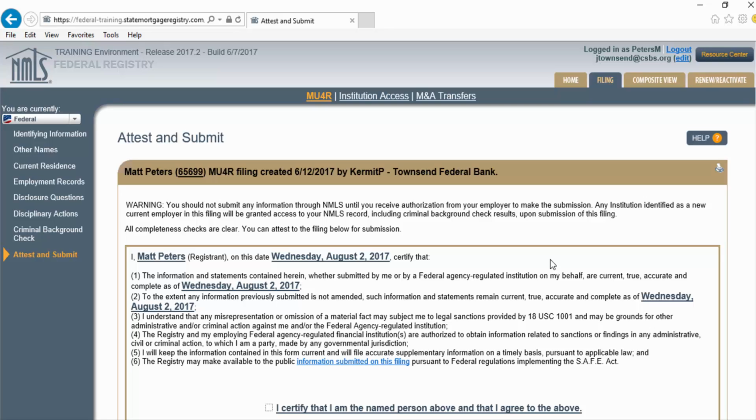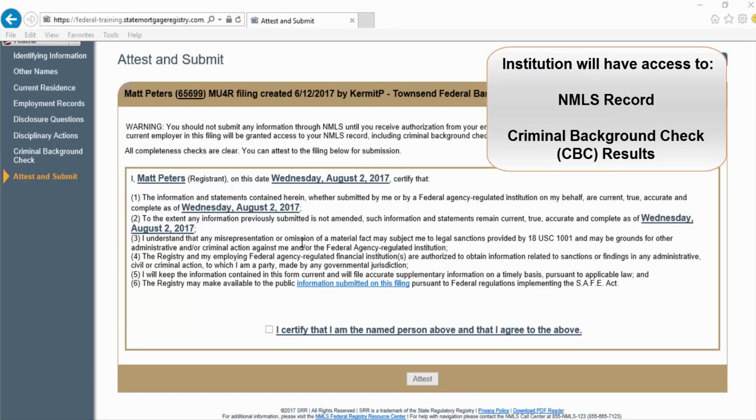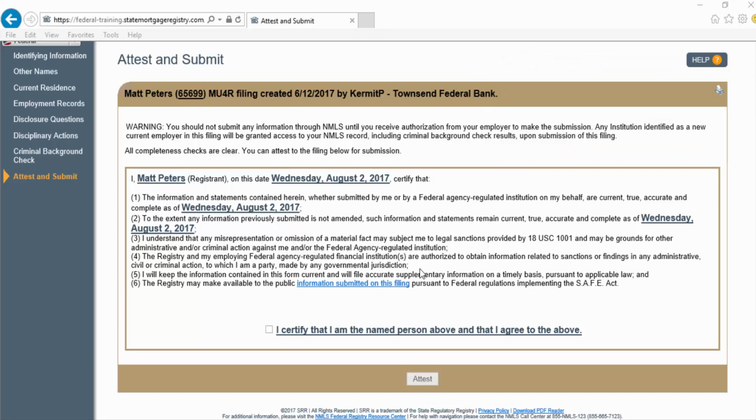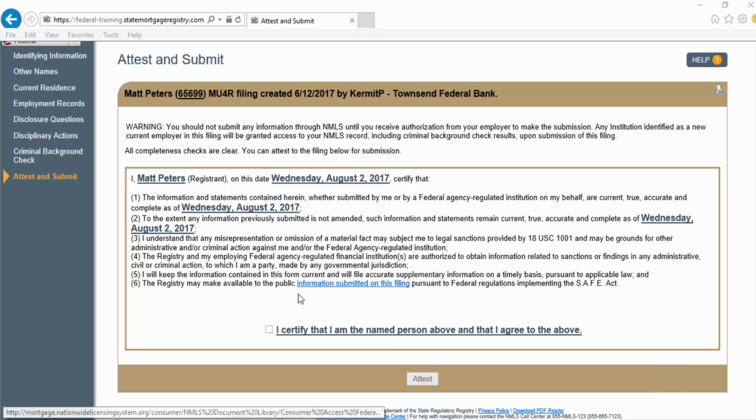This screen reflects important attestation language because it states you are providing information and statements that are true and accurate, and you may be subject to legal sanctions for any misrepresentations or omissions of material facts. An institution identified as a new employer in this filing will be granted access to your NMLS record, including criminal background check results upon submission of this filing. As previously stated, the Federal Registry may make information submitted in this filing available to the public pursuant to the SAFE Act of 2008 via consumer access. Select the checkbox next to I certify that I am the named person above and that I agree to the above. Click the Attest button.